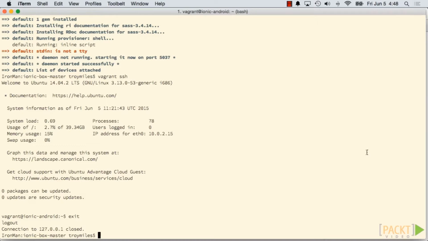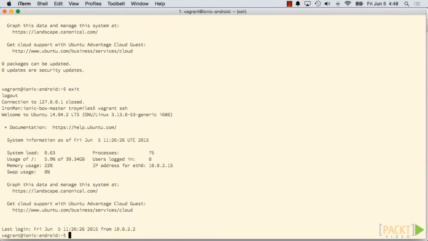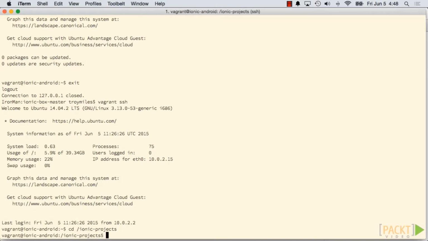From our host machine's Ionic box master directory, we run the vagrant ssh command to enter our development VM. Next, we change directories to move to our work directory. Ionic is driven from the command line. There are over 24 commands, but luckily we only need to know a few to get started. Each of the commands follows the word Ionic.